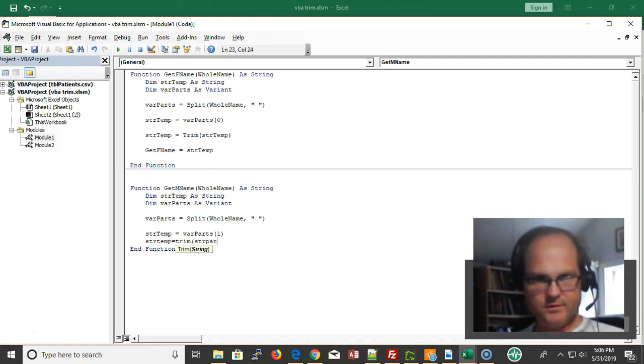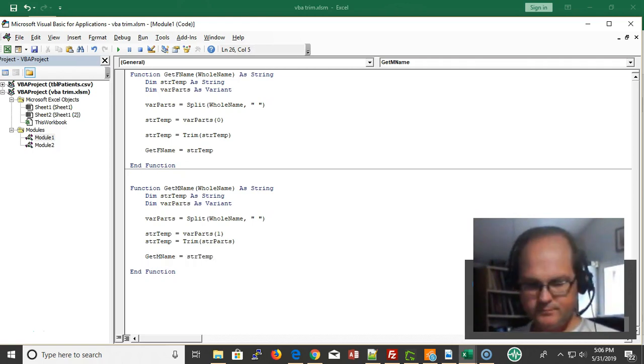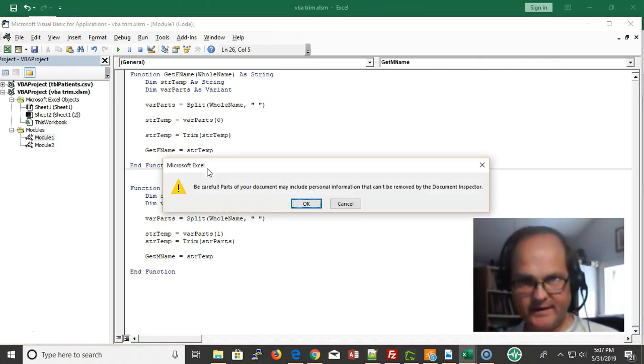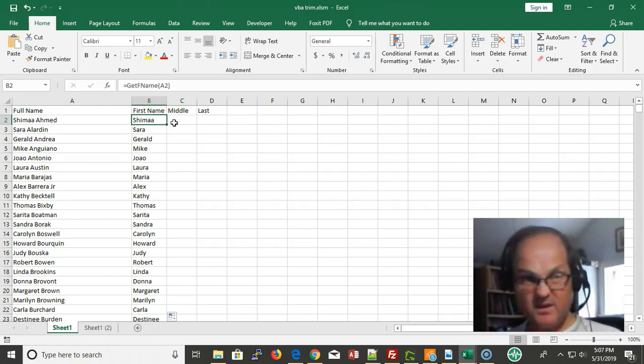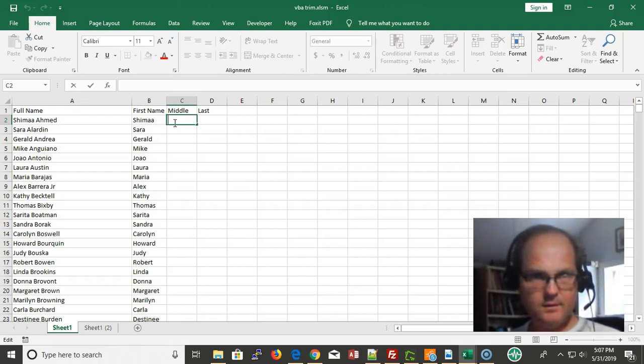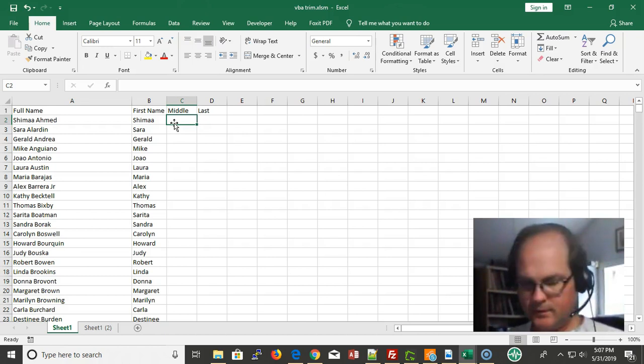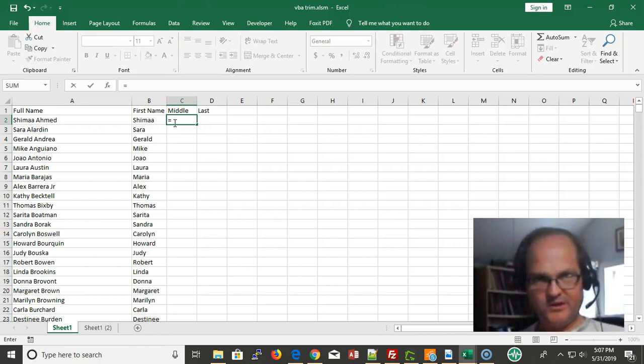Trim 0 parts, and then go ahead and return it. Get mname equals this, your temp. Okay, how about that? And then I'm going to say, okay, well, so here's where I'm going to use it.